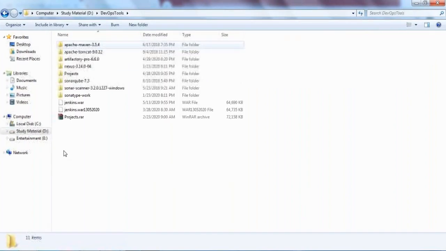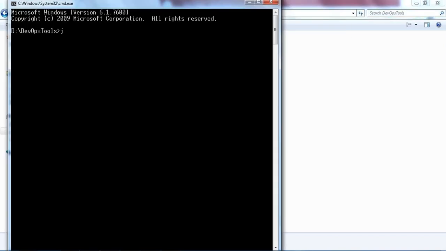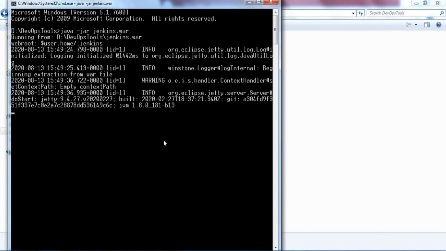So guys, you will be having this jenkins.war file now. How to start this Jenkins server? Go to a command prompt where your Jenkins war file is available and just execute the command java -jar jenkins.war. This will start the Jenkins server.